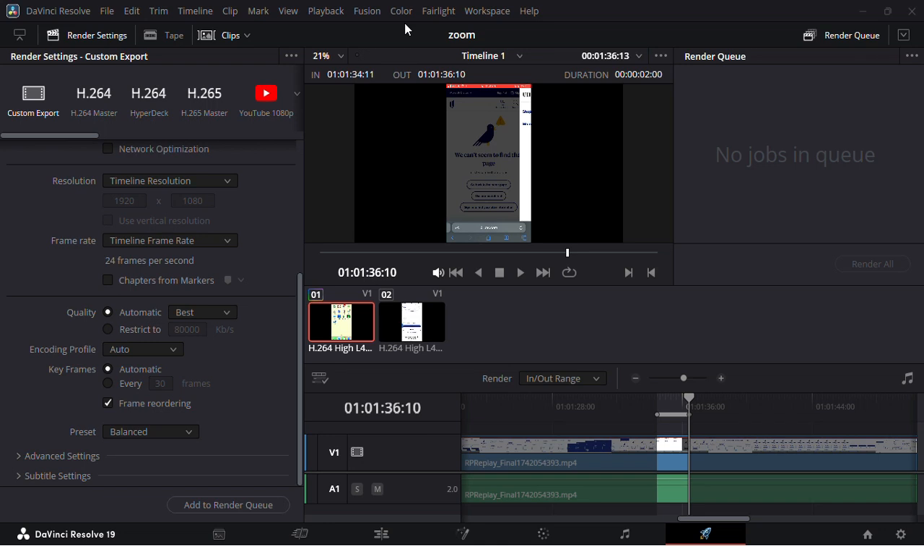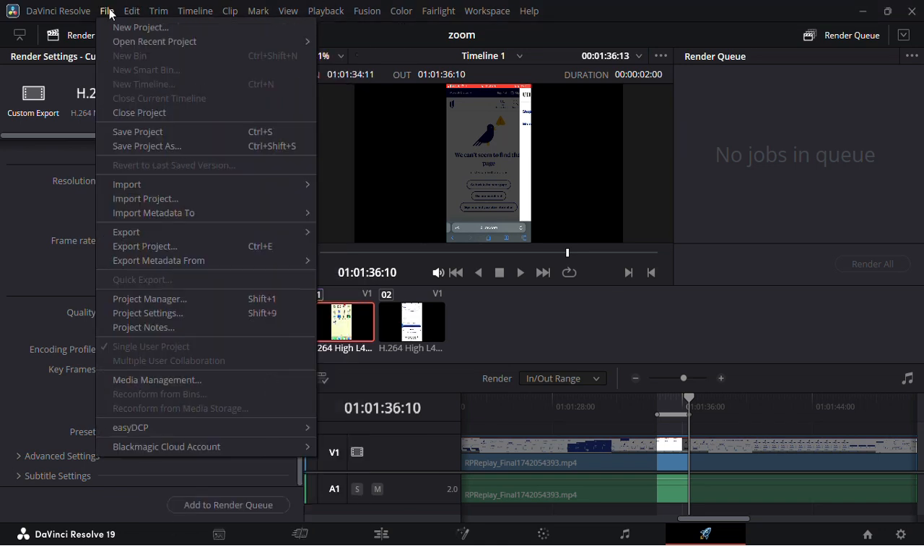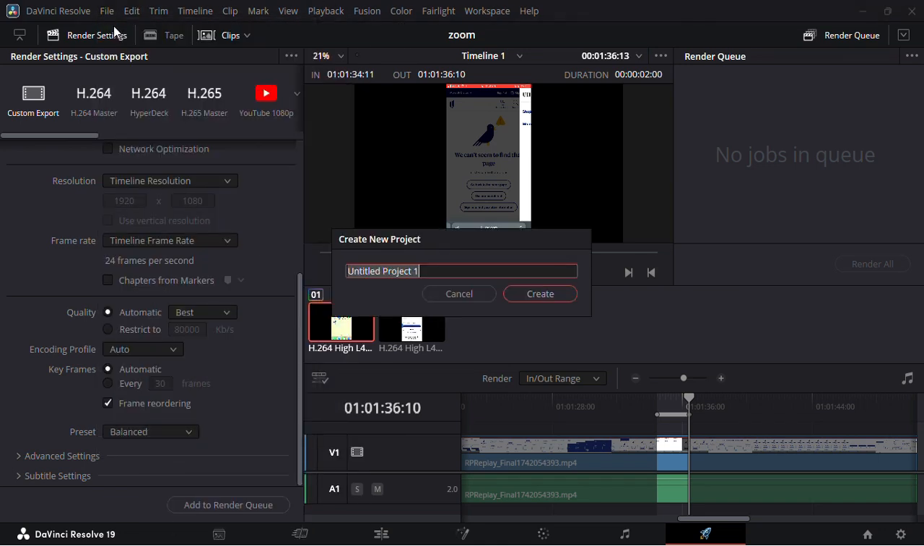Hello everyone, today I will show you how to draw a circle in DaVinci Resolve. And here's how it's done.